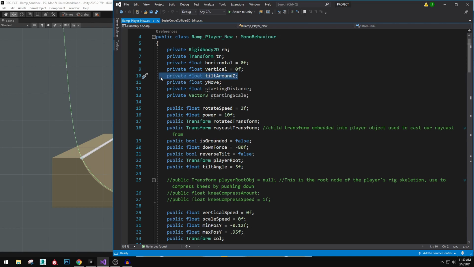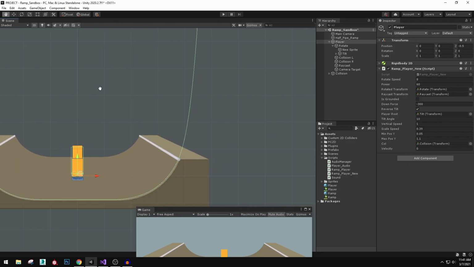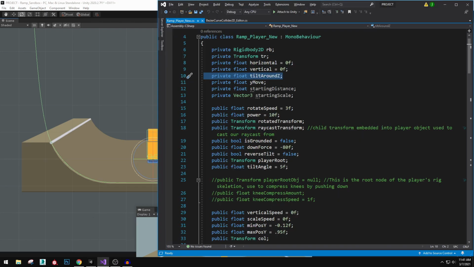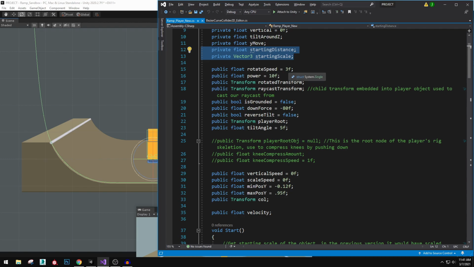Tilt around Z is a private variable that we're going to feed information to for this tilting around this. Okay, it's a private field that we have for that. Y move, I did not comment for that, so I believe that is something to do with the up and down velocity. We'll have to look at that. And then these are unused, clearly. So I think these were needed at some point, and then they're unneeded now.